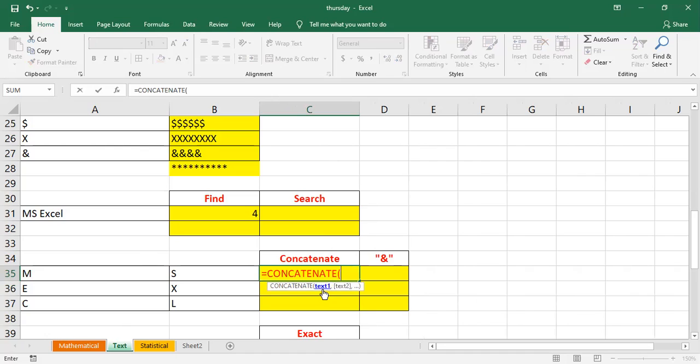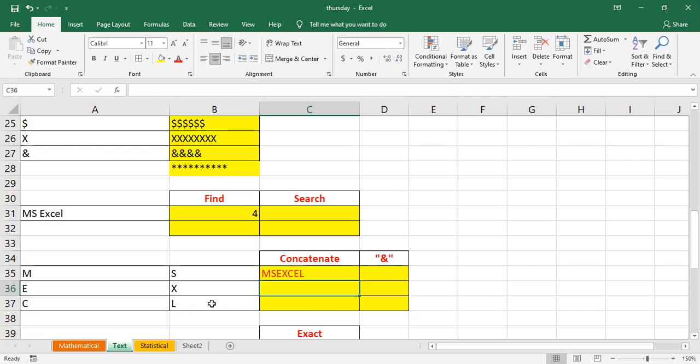So what we have to do, we have to select the characters individually. I cannot just select like this because that is not the way we select here. We need to select one by one. M, comma, S, comma, E, comma, X, comma, C, comma, E, comma, L. Now close the parenthesis. Can you see here? It has combined all the characters in a single cell.